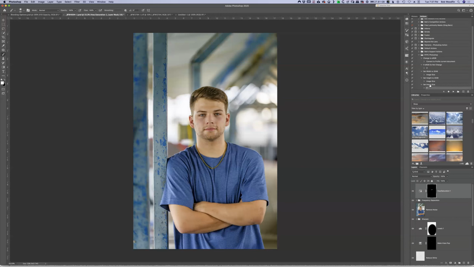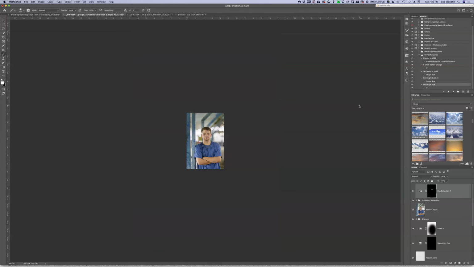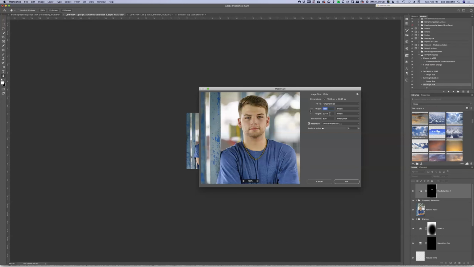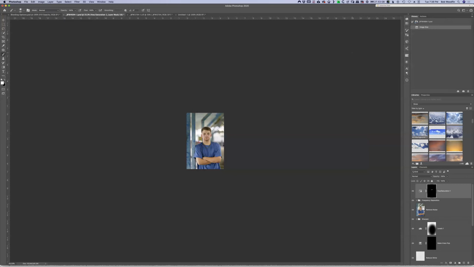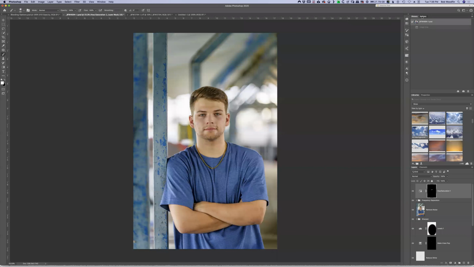So now if I say set image size and I run it, it should set the height at 2048. Okay, which looks pretty good. Let's make sure. Image size and the height is set to 2048. So now we have actions for setting the color mode and for setting the size of the image.